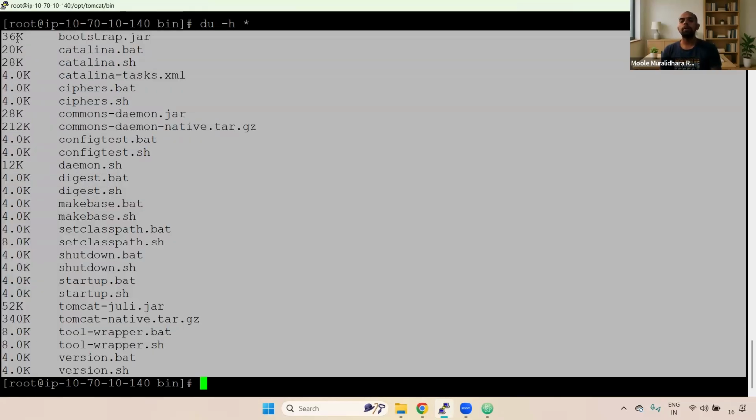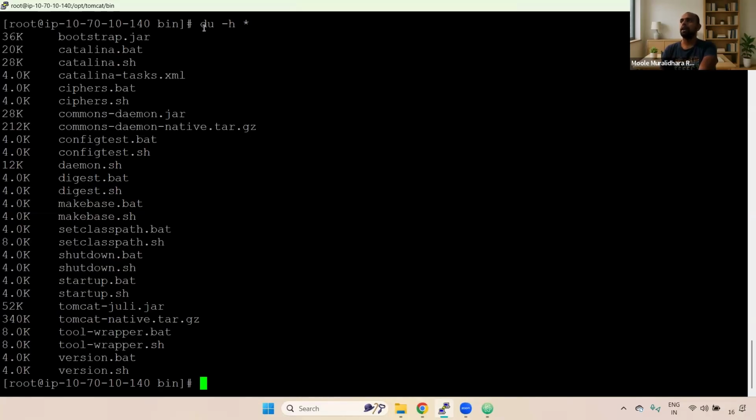So this particular du command, when will we use it? As I said earlier, in case the logs or some other directory is full, then we need to identify which directory is using more space. Then what can we do? We can use du -h and star, and it will be displayed.